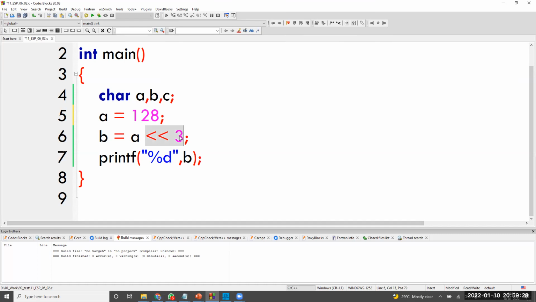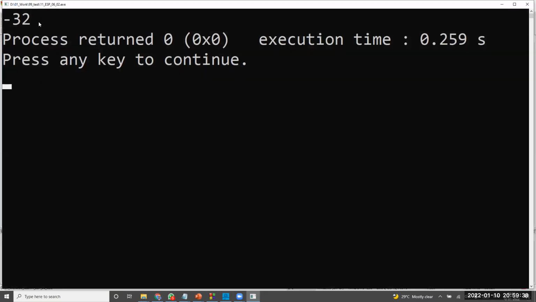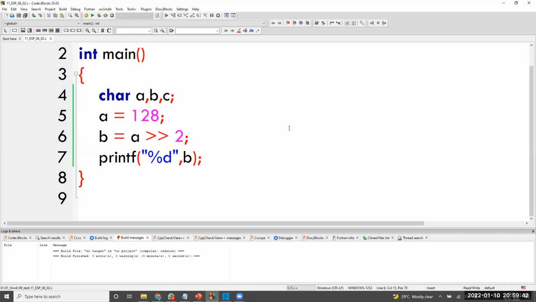Right shift by 2. I print it. See here, you get minus 32. This is a way you should be able to guess it. This is called C language. This is nothing to do with the programming. Please understand. Don't get confused between programming and language.